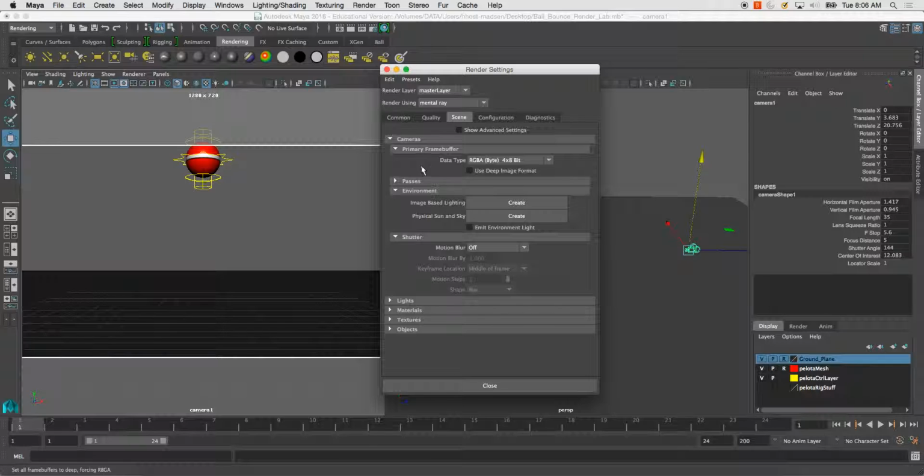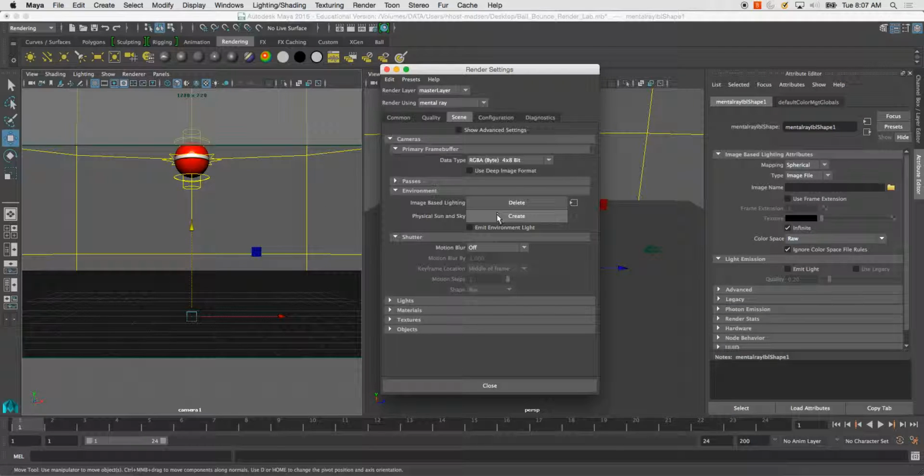In scene, I'm not going to worry about any of this information at the moment. The only thing I do want to have is a light. So in this case, just because it's simple and I don't have to mess around with creating lights and getting the 3-point lighting scheme down, I'm just going to make this an outdoor scene and just do create on image-based lighting and physical sun and sky.